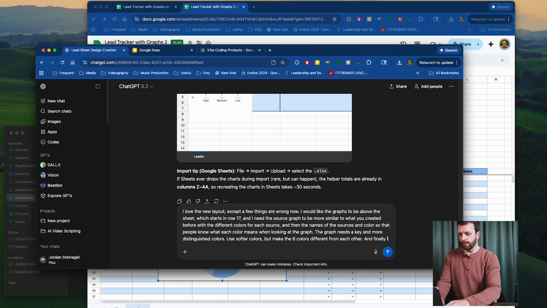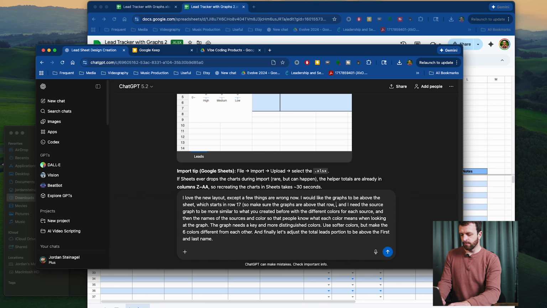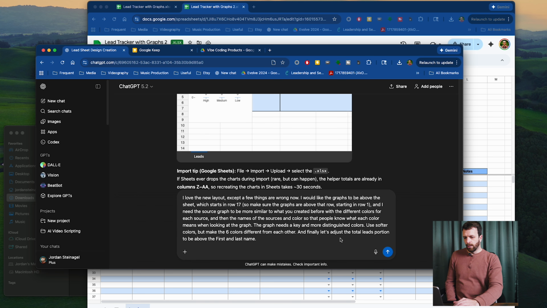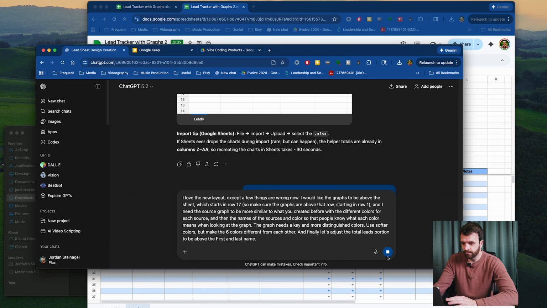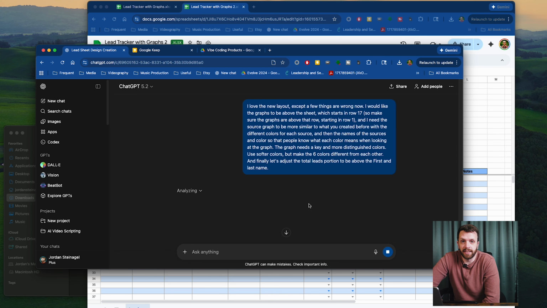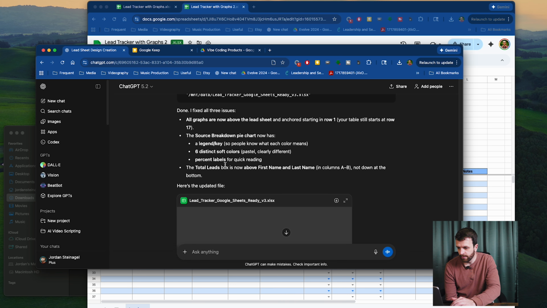And finally, let's adjust the total leads portion to be right above the notes section. Okay, so here's what I told Chat. Here's the update. Now let's see if it adjusts it to what I actually want. Here we go. Hopefully this doesn't take another 15 minutes. Here's the updated file.